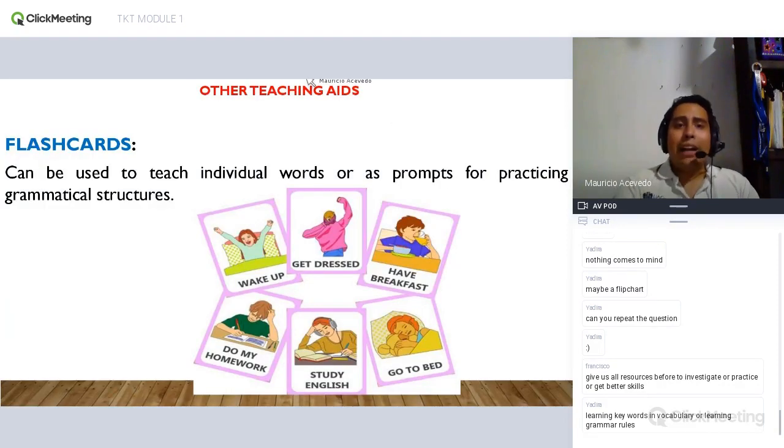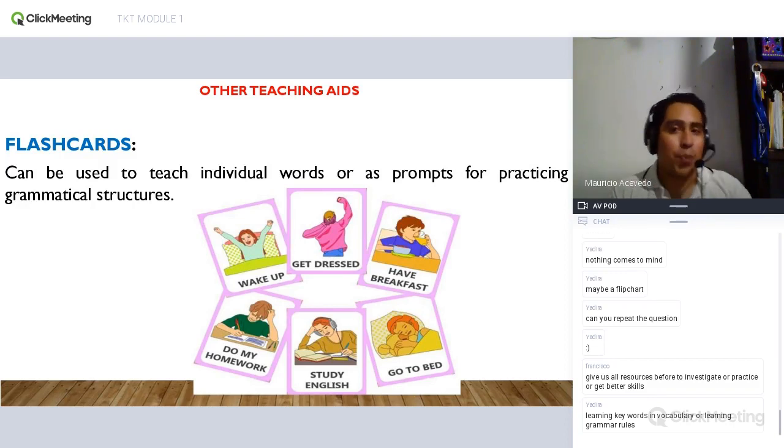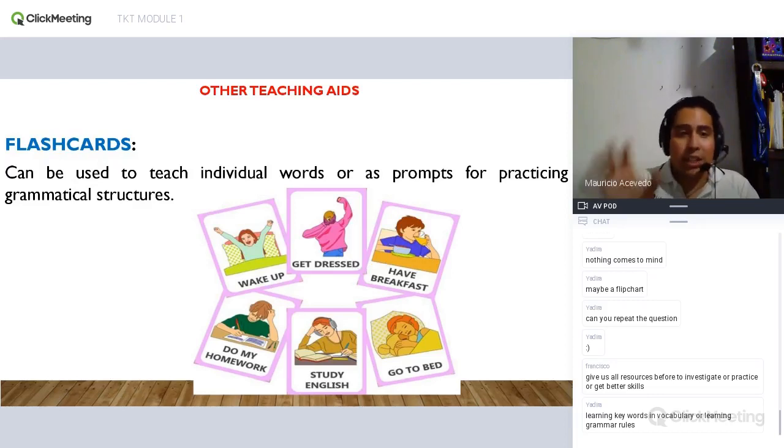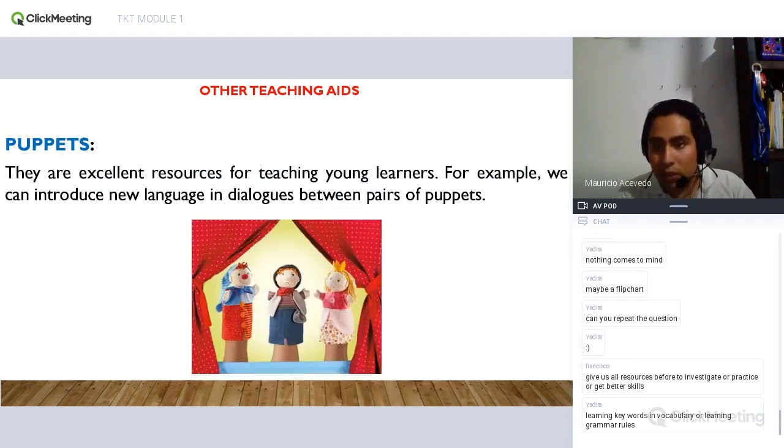Okay, another material, for example, are flashcards, especially for you teachers. You know that they can be used to teach individual words or as prompts for practicing grammatical structures. So for example, in this case, we have some prompts. Let's say, wake up, get dressed, do my homework. So I'm not only teaching the verb do, I am teaching its use, like do my homework. So flashcards are very useful and especially for children.